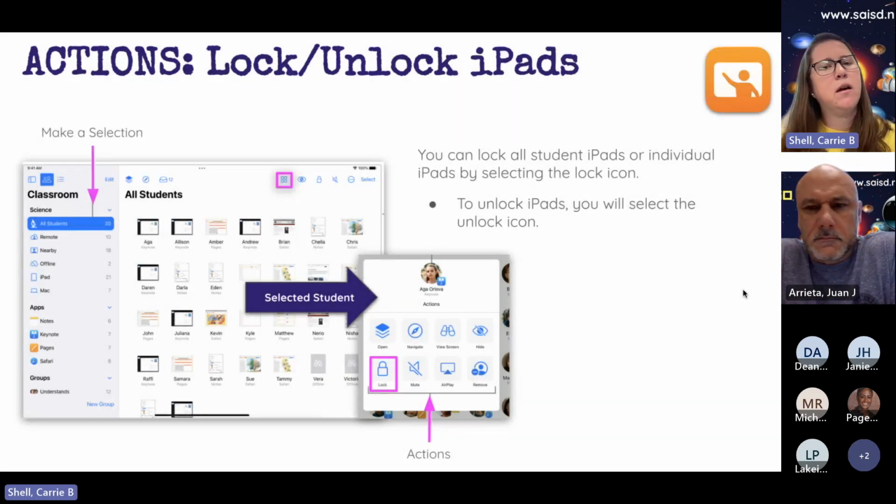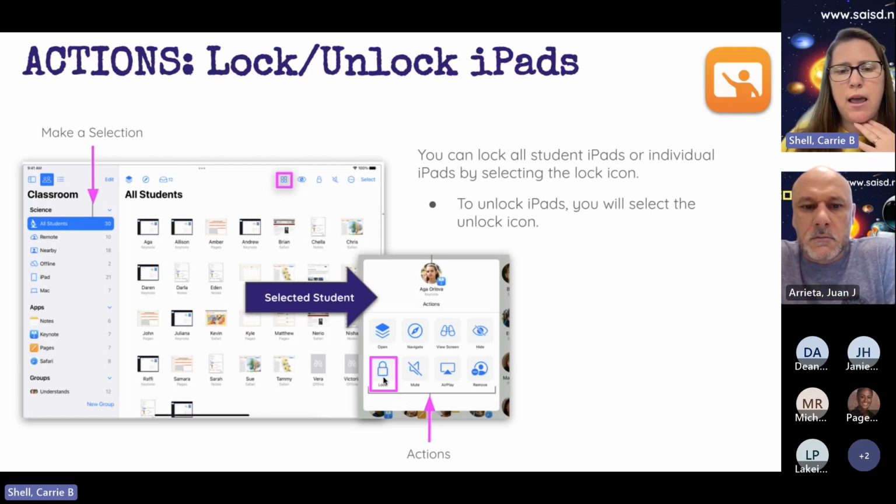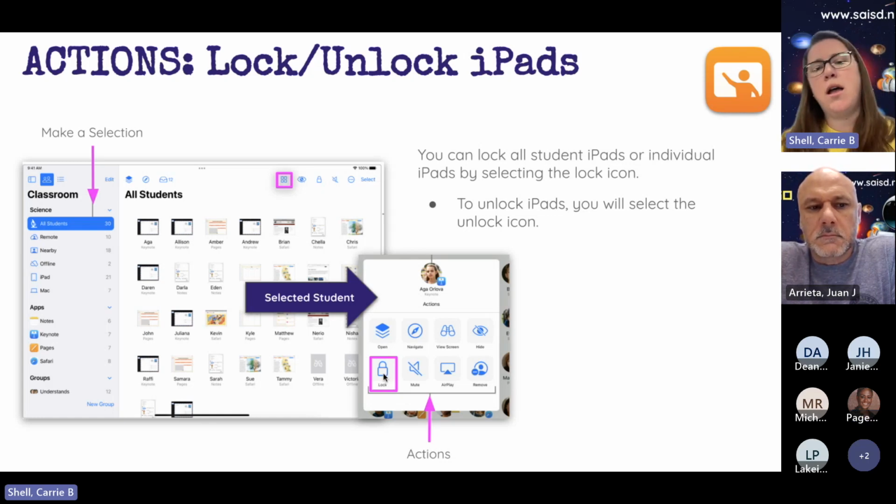All right, here's where we go into locking and unlocking iPads. So I have my students selected, right? Here I see lock, or up here, sorry, look at that, the square is not moved to the right spot. I'll fix these before I share this presentation to you. I would have lock here to lock all, or again, I select one student and I choose lock to lock their iPad. To unlock it, you click the same icon in the same spot and it reverses.